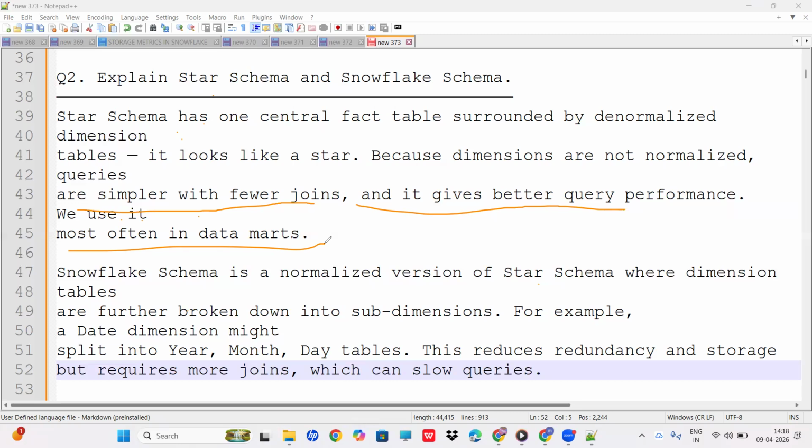Yes, the query is going to run slow in the Snowflake schema, because we can have multiple joins. But in star schema, there are fewer joins, so it gives fast performance. In Snowflake schema, there are more joins, so it is going to run slow queries, with more query complexity.